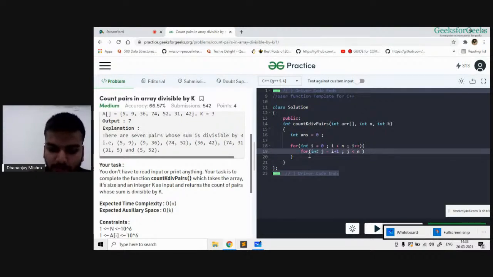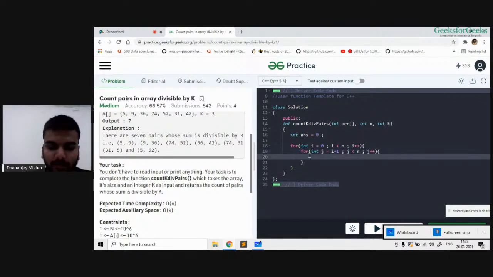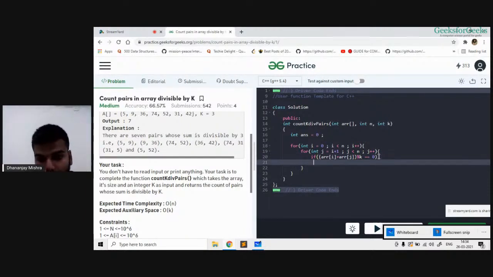I hope this analogy makes it easier to understand why we are using nested loops. We have two elements: array of i and array of j, using the two nested loops. Now we have to check whether the sum of both these elements is perfectly divisible by k or not, that is, their mod is 0 or not. This is what was asked in the question. So if the sum of the elements array of i and array of j is perfectly divisible by k, then increment the count, obviously.